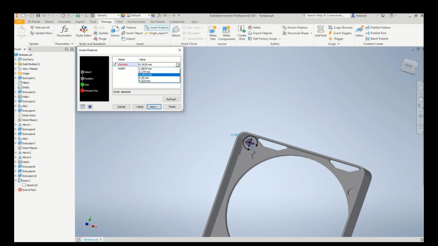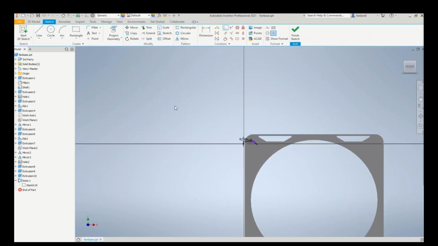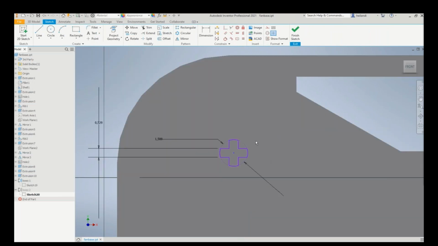Next up, I'm going to use my diameter, the smallest one this time. For height, 24.9. Next, and it is acceptable. Activate the sketch, and I'm going to place my eye feature.